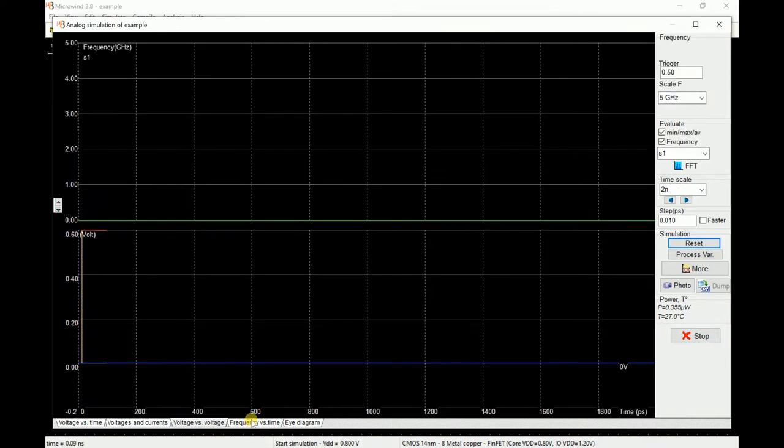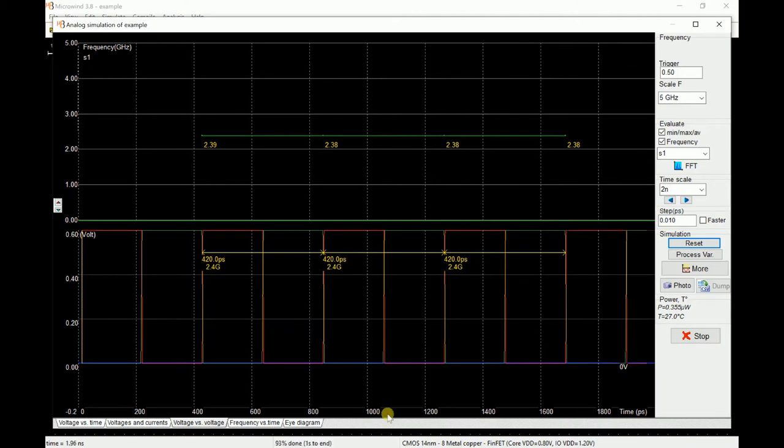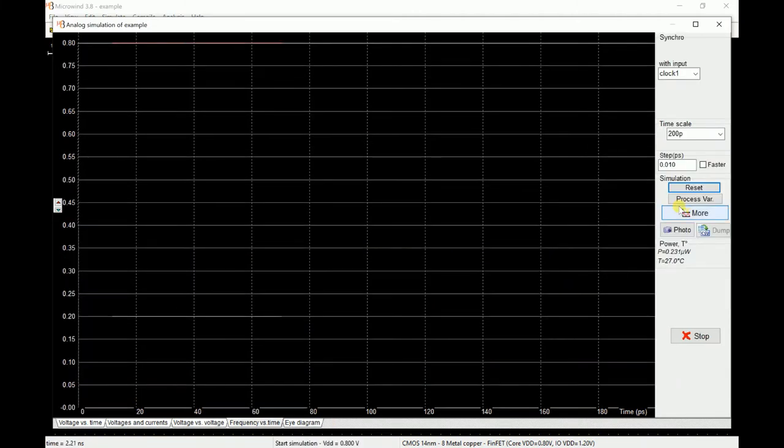Then you have the frequency versus time graph. So you can perform various kinds of frequency analysis for designs like phase lock loops or any oscillator based designs. You can verify over here. An eye diagram is a plot of all the rise and fall delays on top of each other.